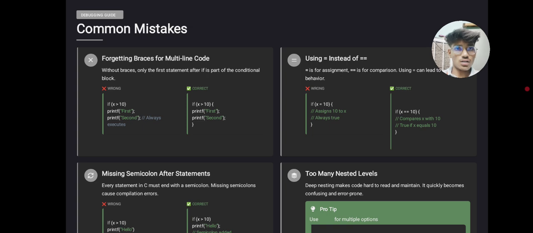Now let us discuss avoiding common mistakes. Forgetting brackets for multiple line code, using = instead of ==, missing semicolon after statements, too many nested levels.